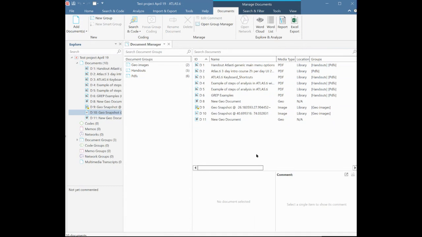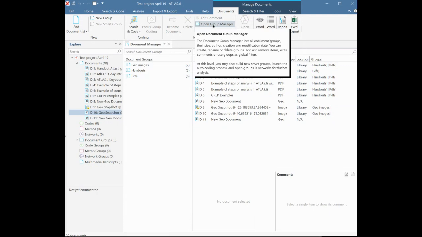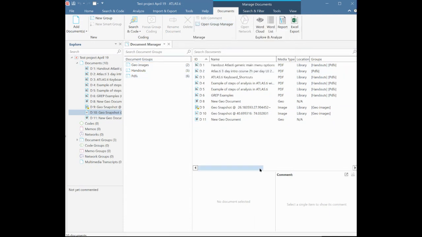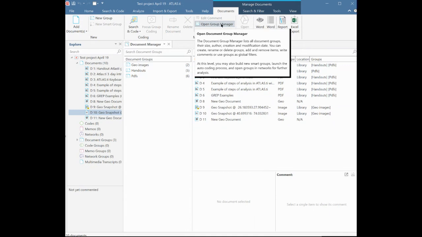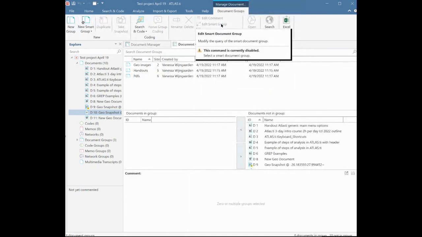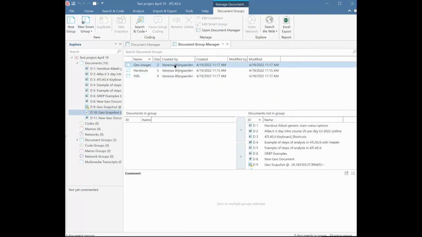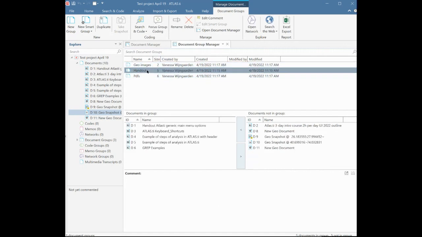In case there are more intricate things that I want to do within these document groups, I can open the group manager. So I go one step deeper. We are now in the document manager, and I can open the group manager as well. When I open that, I will see a list of all of my groups, my geo images, my handouts, my PDFs, the size that they are in and who created them. When I click any of them, I am able to see what is in the group on the left-hand side and what is not in the group on the right-hand side.